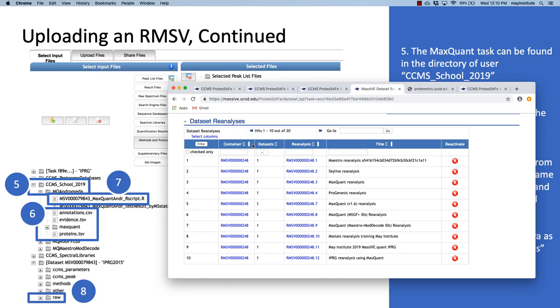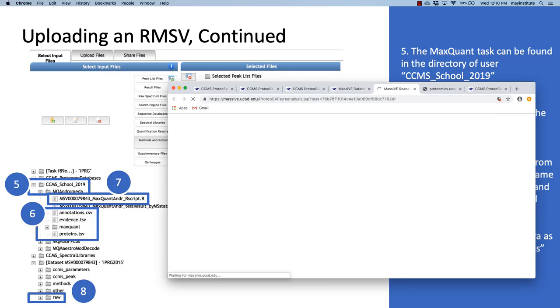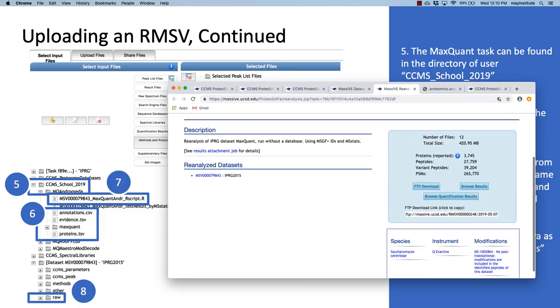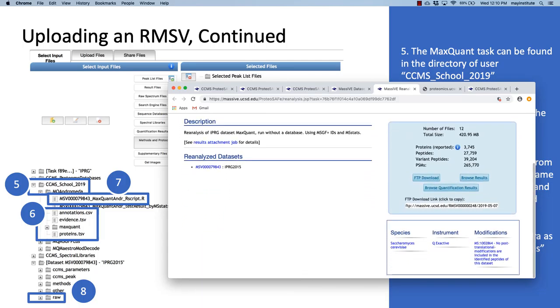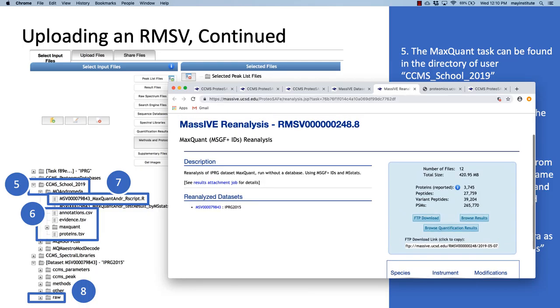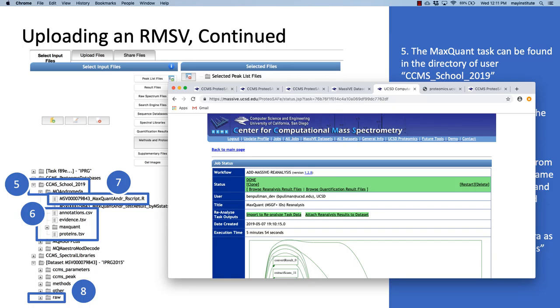So if you now open one of these, like let's say we open the .8 reanalysis, you would see the new RMSV, which should be the one that you generated. And if you click results attachment job, it will tell you who did the reanalysis, and you can see all of the files that were used for that reanalysis. Okay.